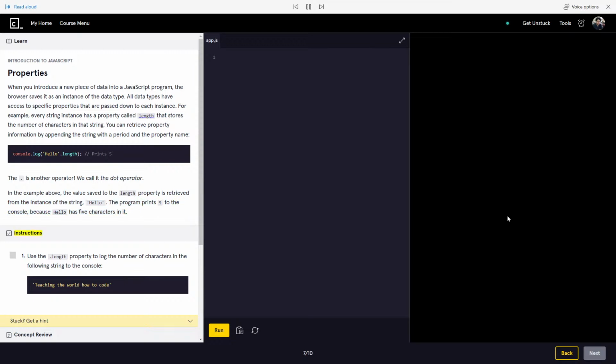Instructions. 1. Use the .length property to log the number of characters in the following string to the console. 'Teaching the world how to code.'